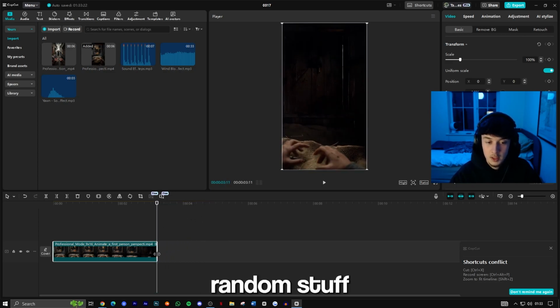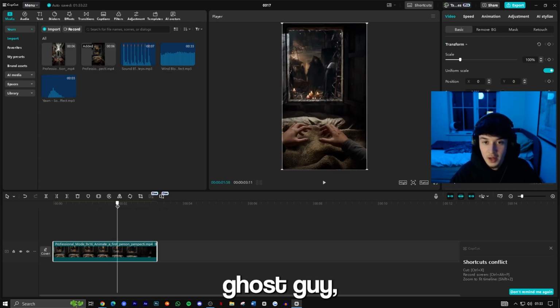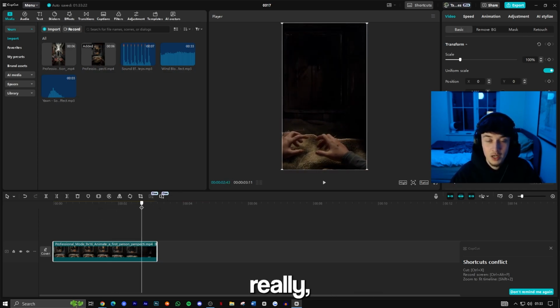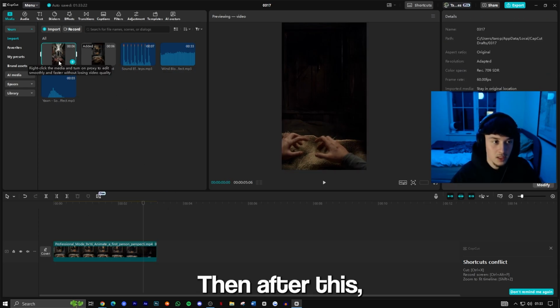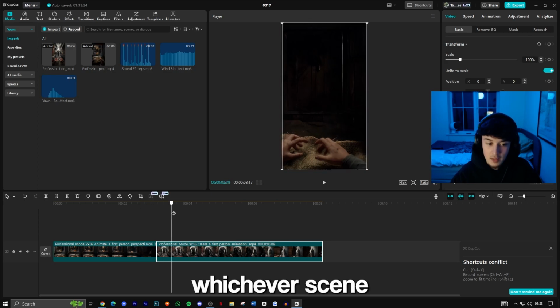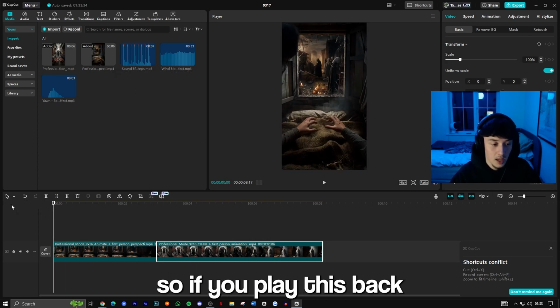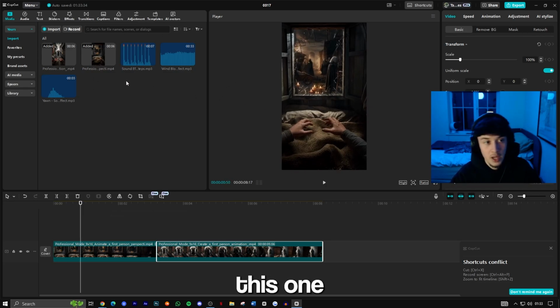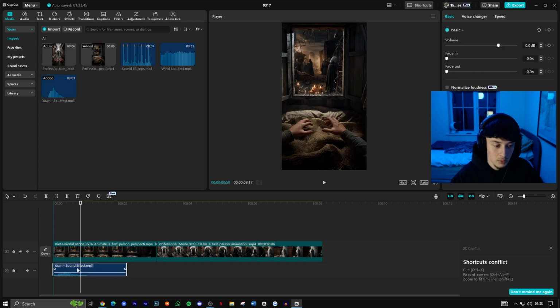Sometimes the AI will do random stuff like this at the end, but this, where the ghost guy or whatever comes up, is actually really good, because this is going to grab people's attention straight away because they're thinking, what is going on? Then after this, you obviously want to go ahead and put your next clip in, whichever scene it is, like so. And then we're going to go ahead and implement our sound effects. So if you play this back, there's one in bed. I think something like a yawn always works well, so we can add a yawn in here. Just make it play at the start.